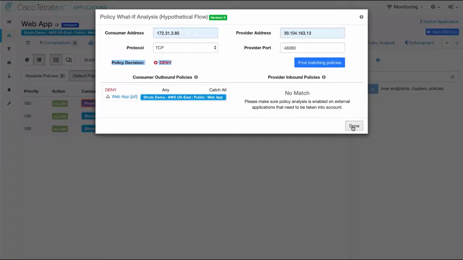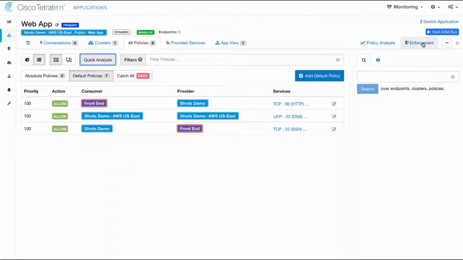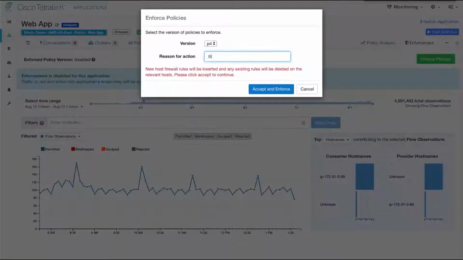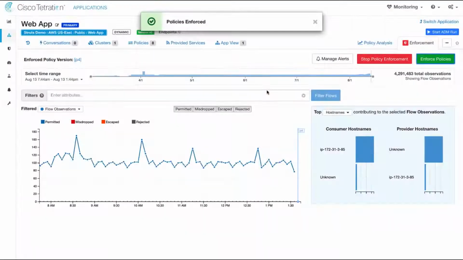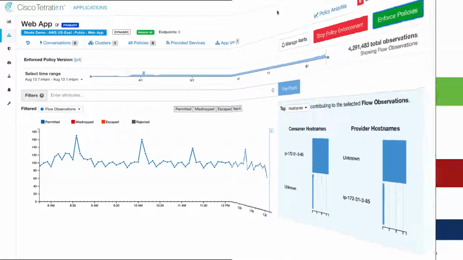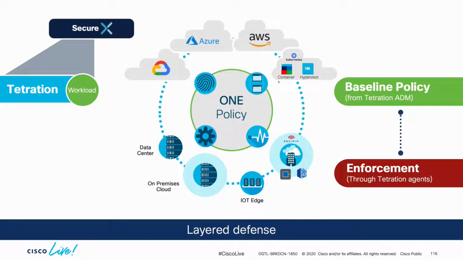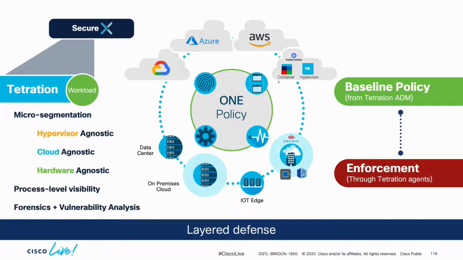So, what are we waiting for? Let's go ahead and turn every sensor into an enforcement agent so that we can block such attack. After a single click, it is done. If enforcement had been enabled since the very beginning, we could have prevented this from happening in the first place. This is true microsegmentation anywhere and totally hardware, hypervisor, and cloud agnostic.